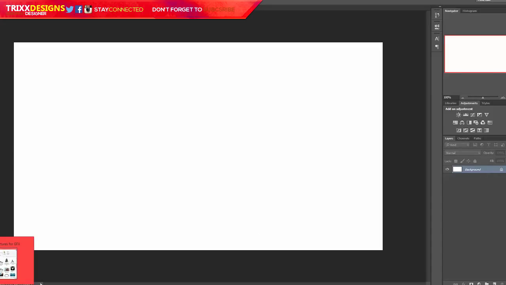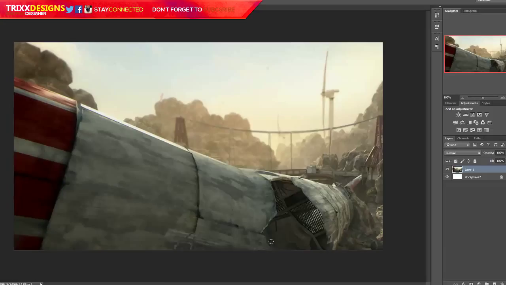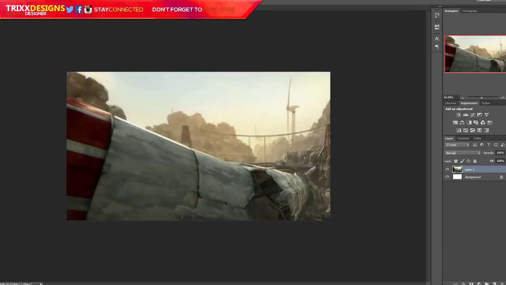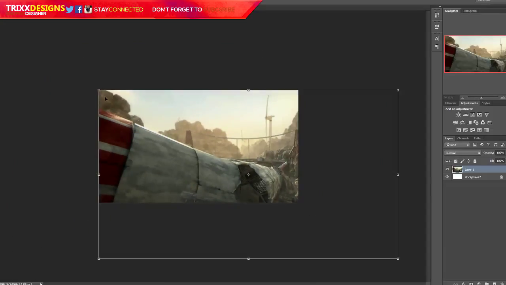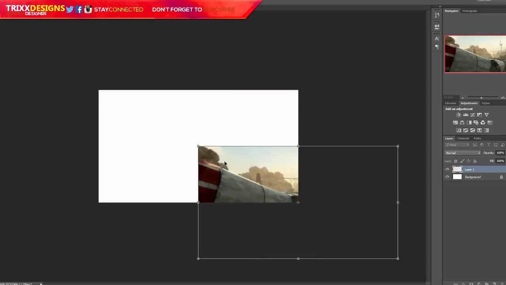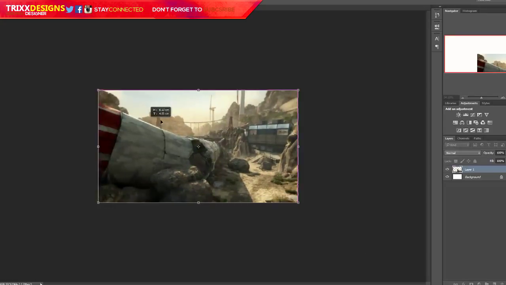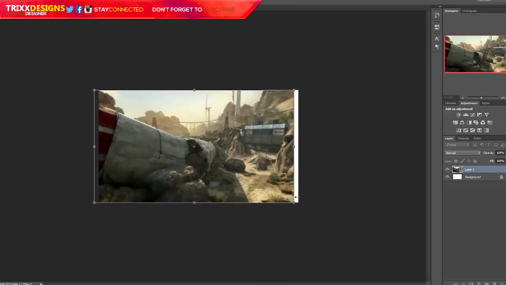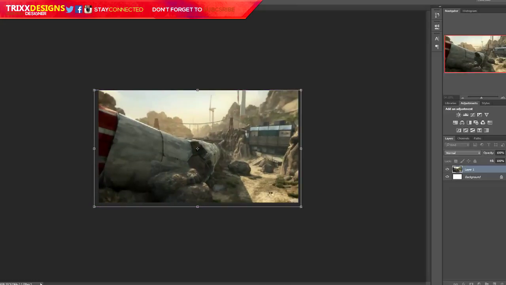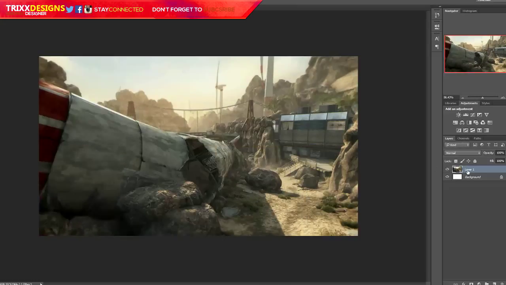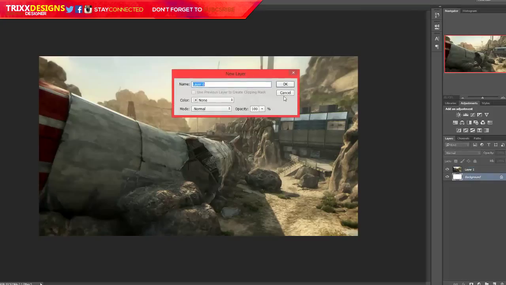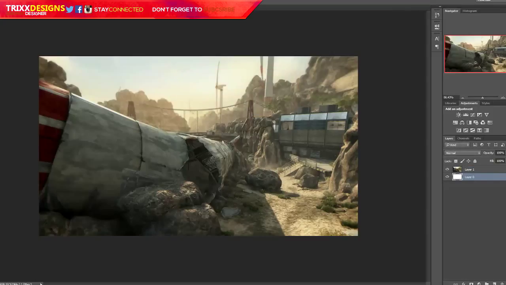I'll try and find an image. Okay guys, so I found this image of the map Turbine on Black Ops 2. So what I'm going to be doing, this is going to be a Call of Duty themed thumbnail, by the way. So what you want to do is, I'm just going to resize my image so it's the same size as the document. Press OK.